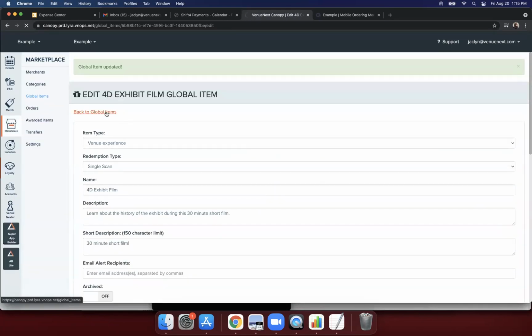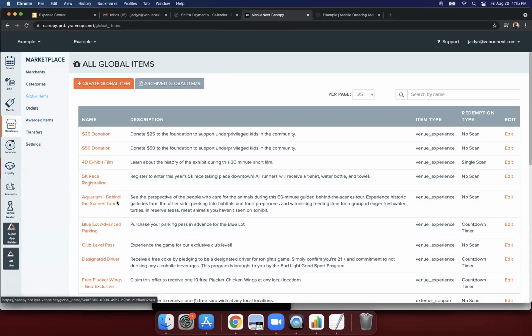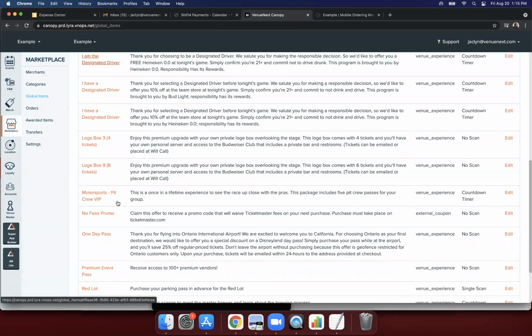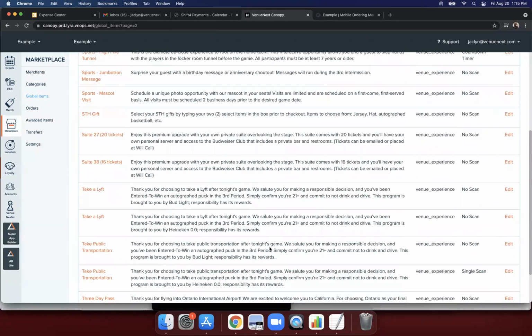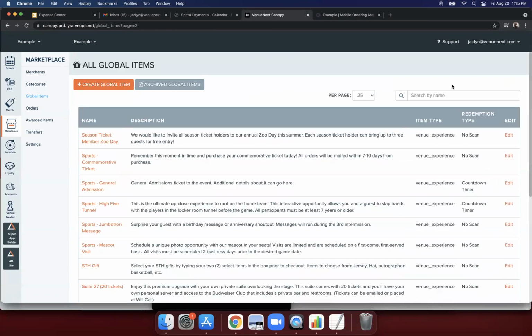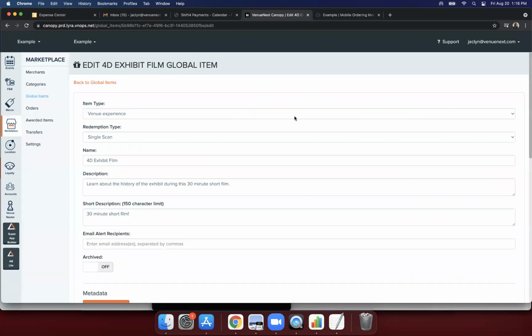And now when I go back to my global items and I go into my normal global item section, my 4D event will show. Let me pull it up. 4D exhibit film. And if I wanted to, I could go in and add it to an existing event, or I can re-archive it if I accidentally did it just by going back into edit. I'm going to hit my back button again.